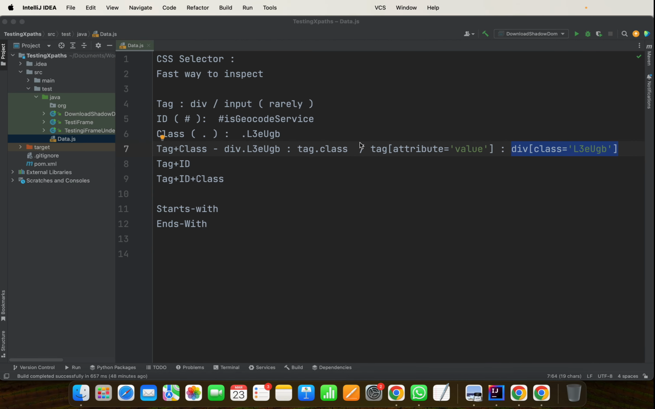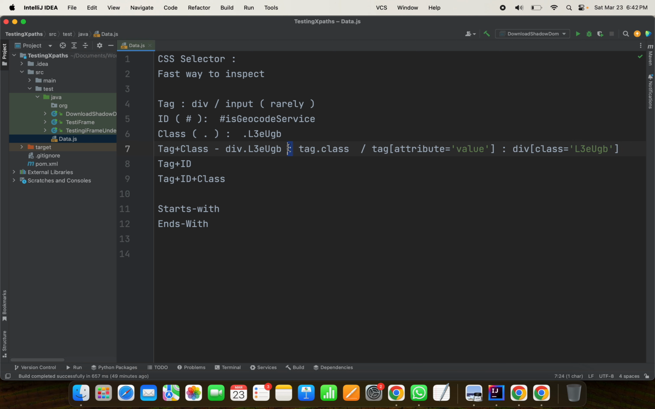So there are two ways. One is this one, and the second is this one, where we are using attribute equal to value. Both are the same, so we can use either. So there are different ways we can demonstrate tag with class name. Next is tag with ID.